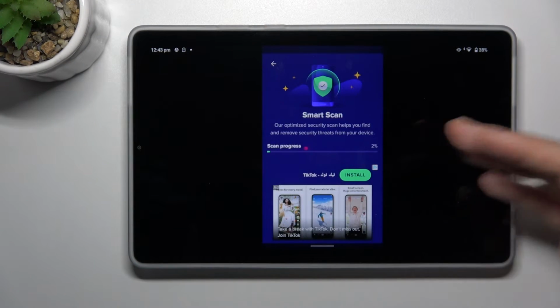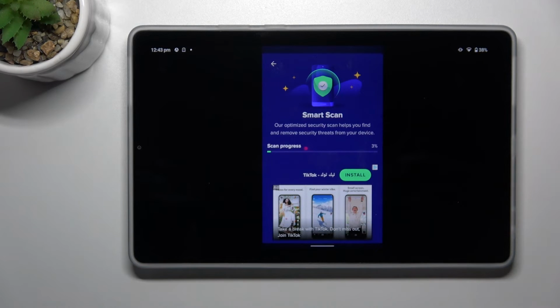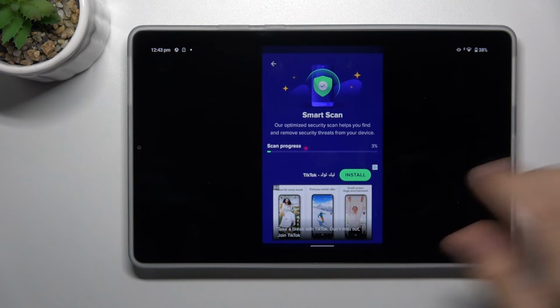Now the scan process is starting, and after that, your tablet should be free from notification software.